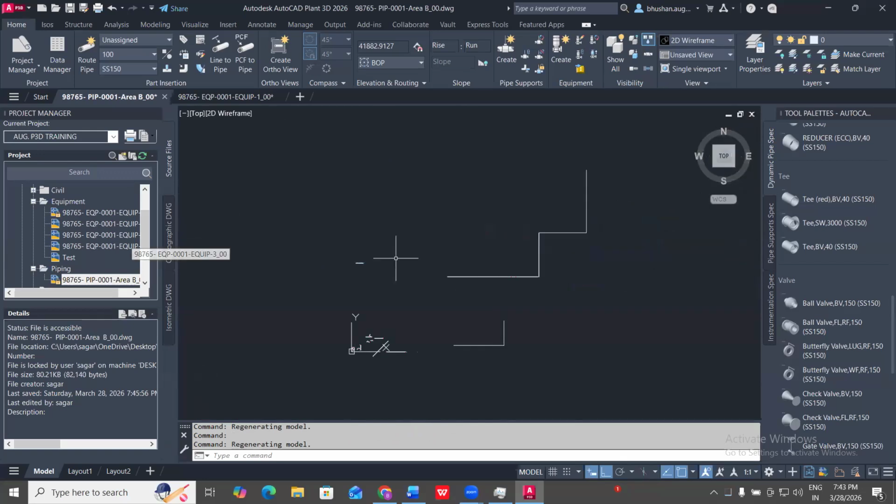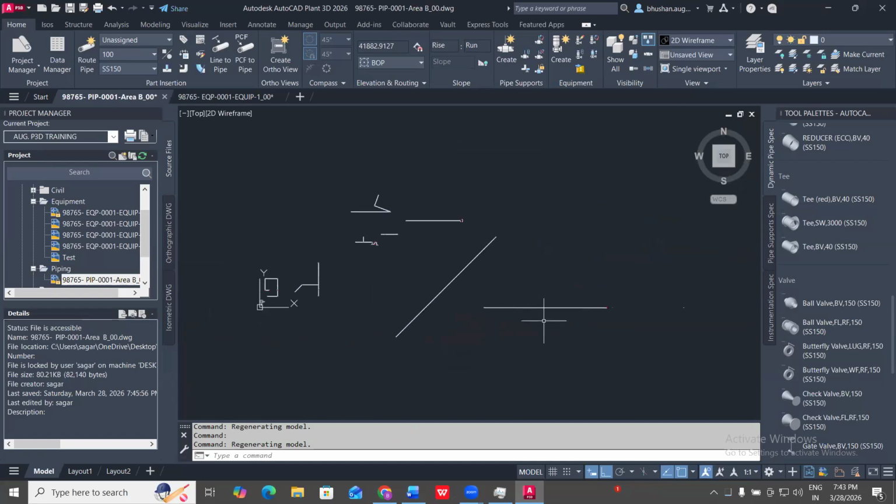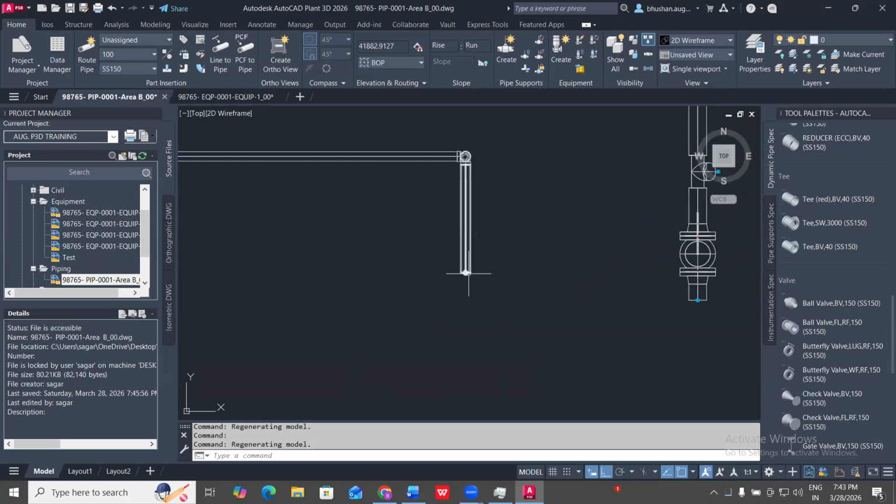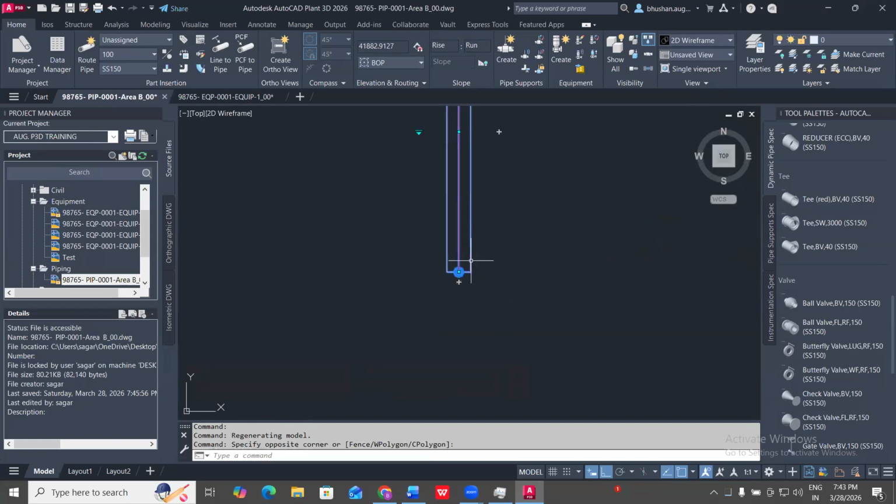So now we are learning about a grip. So let's move to the continuation grips. It is mainly the hero of pipe routing. So the continuation grip is the most important grip in pipe routing.